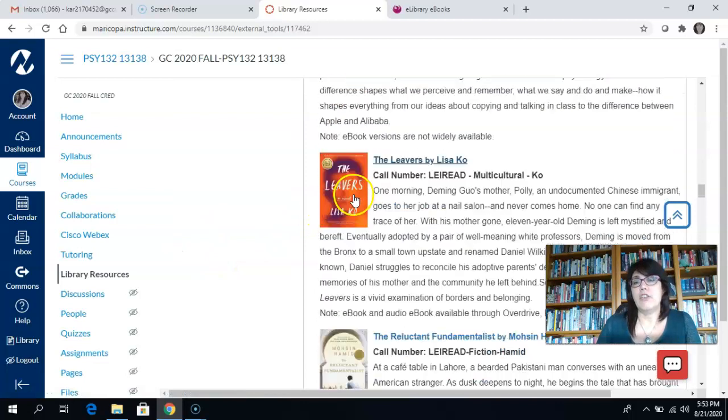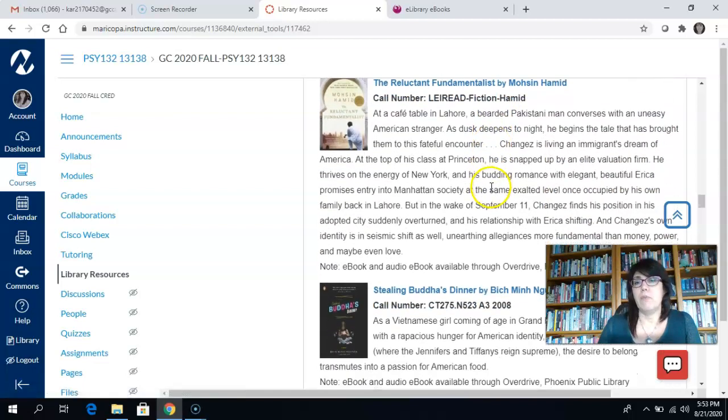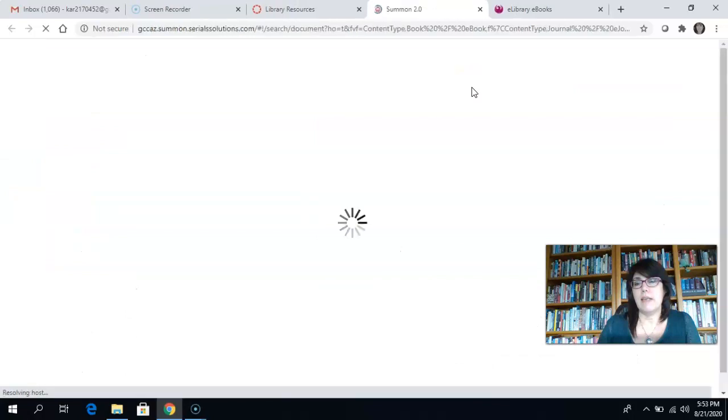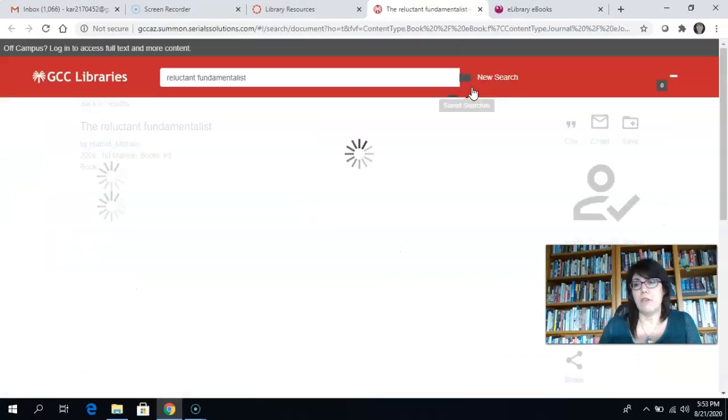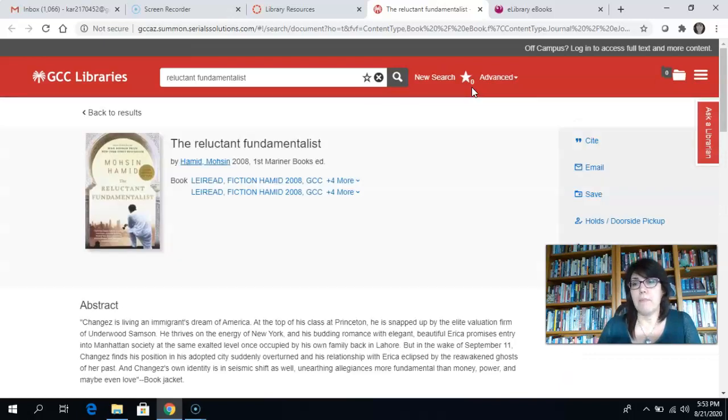You can see that each of the books listed under this heading has a little summary of what the book is about. So you can read that summary and see if it piques your interest. This one is The Reluctant Fundamentalist. If I click on this, it is going to bring me to the GCC Library catalog. I encourage you to get a copy of your book from the library. No need to run out and purchase your own copy if you don't have to.